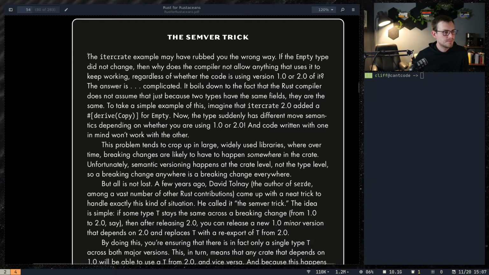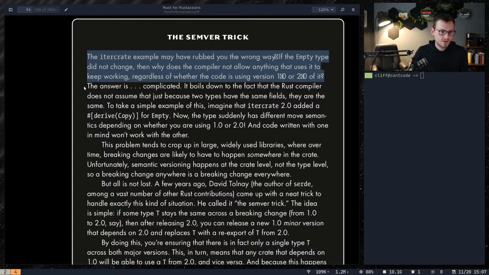The iter crate example may have rubbed you the wrong way. If the empty type did not change, why does the compiler not allow anything that uses it to keep working, regardless of whether the code is using version 1 or version 2? The answer is complicated. It boils down to the fact that the Rust compiler does not assume that just because two types have the same fields, they are the same type.